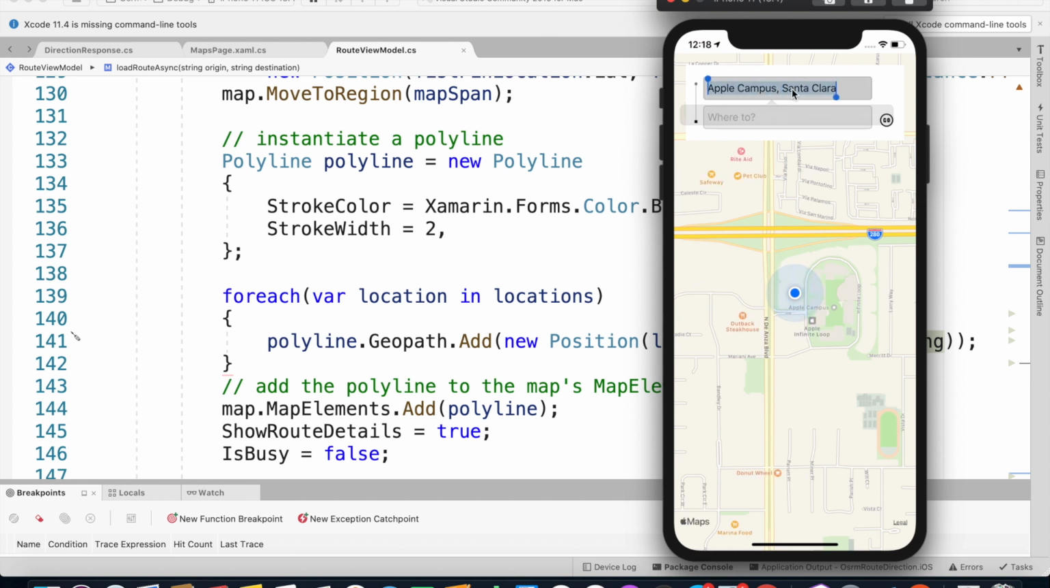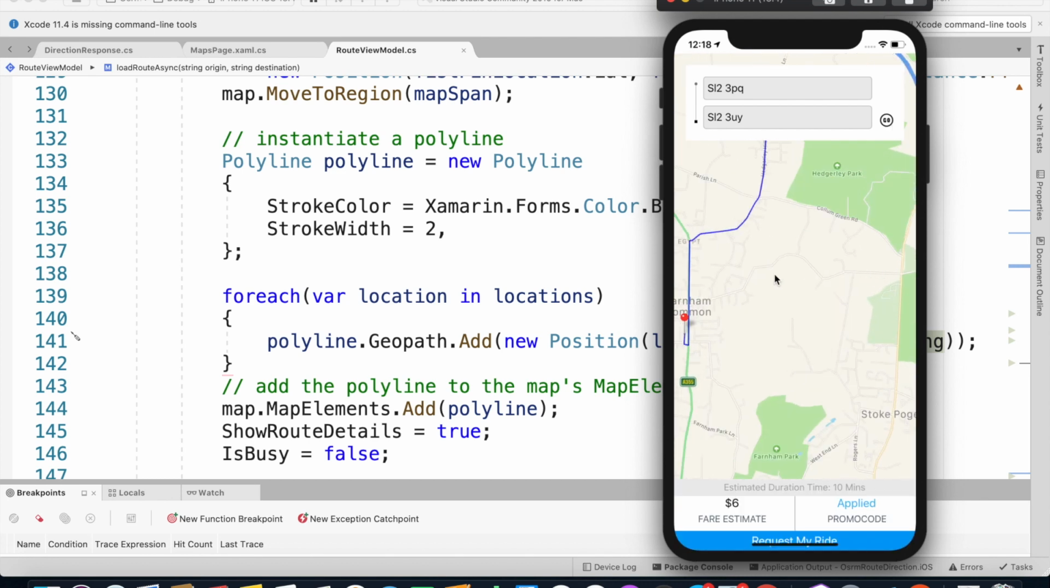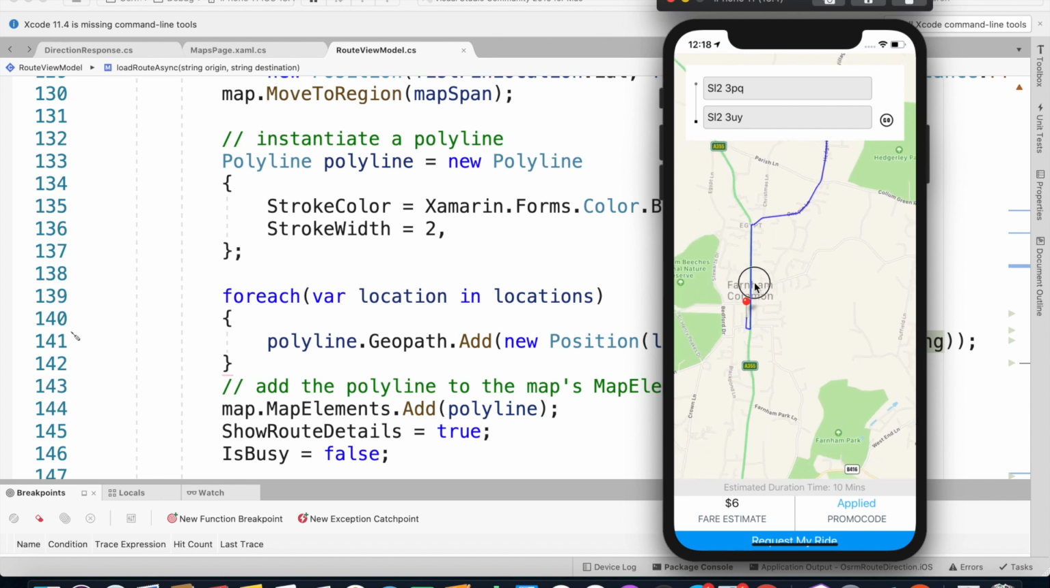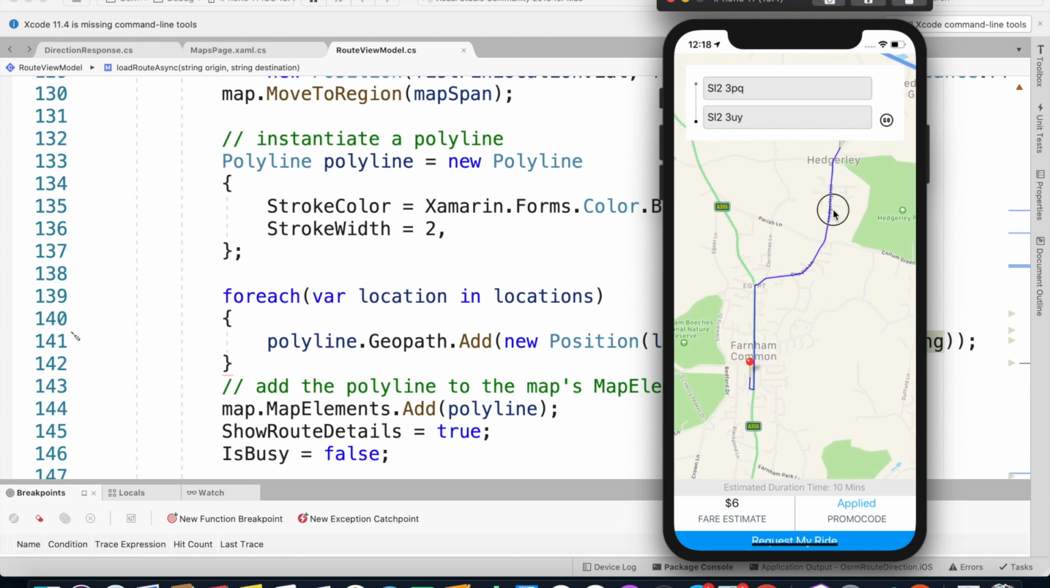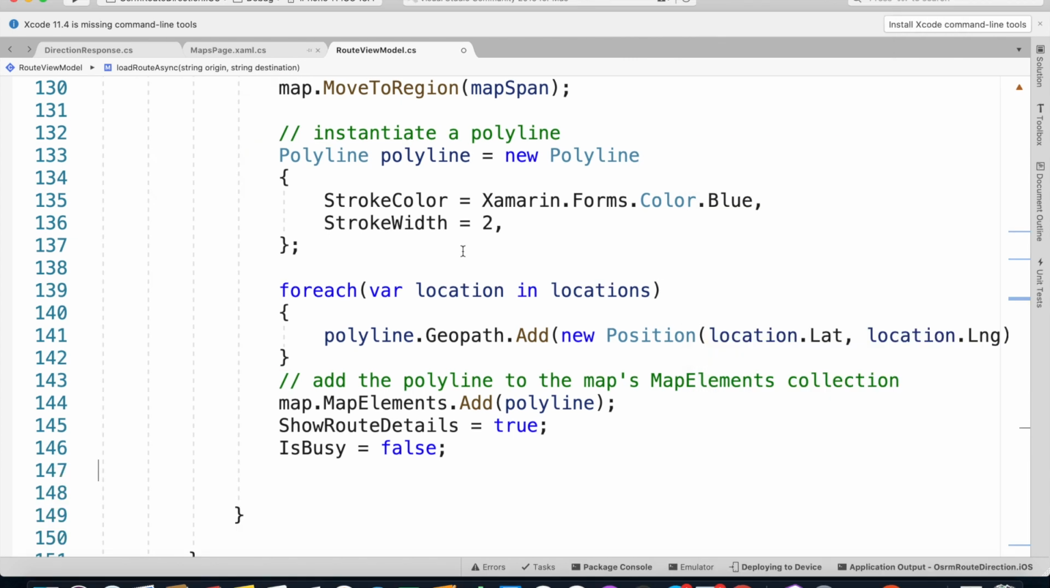So again, I'll put a different address here, SL23PQ, SL23UY, click go, and that should take us to our location, and now it's drawing the route from the origin and the destination. So what else can we do with that?